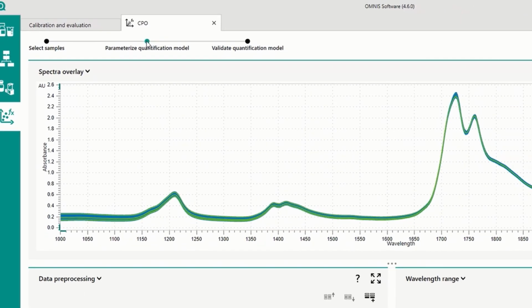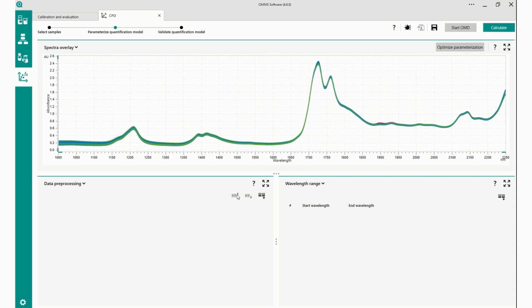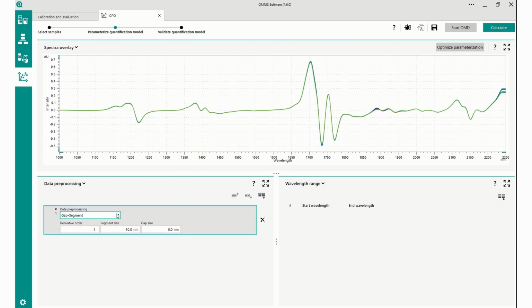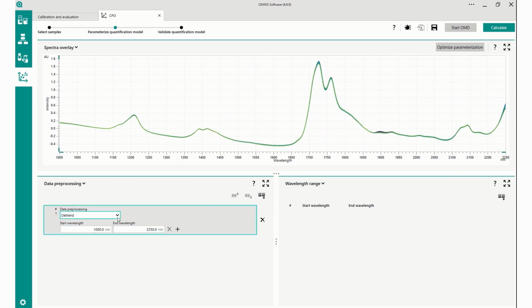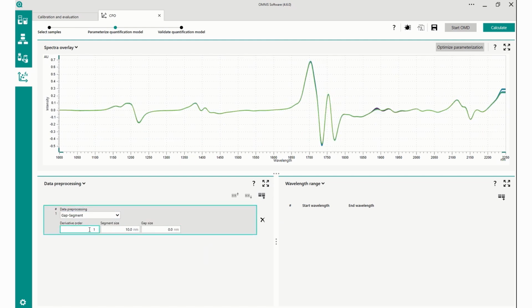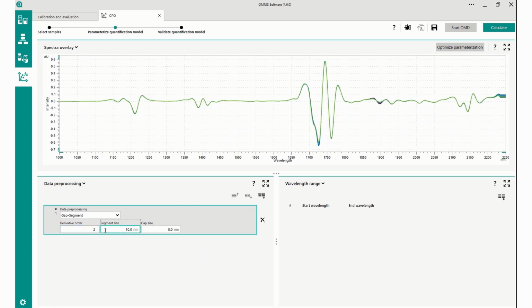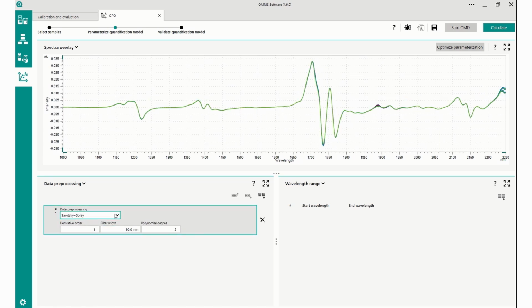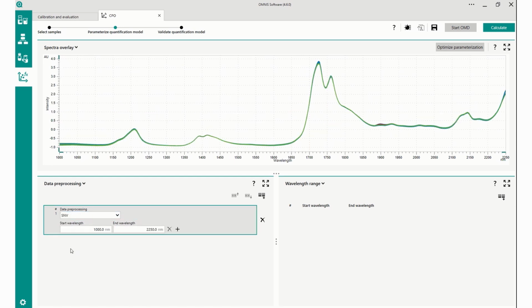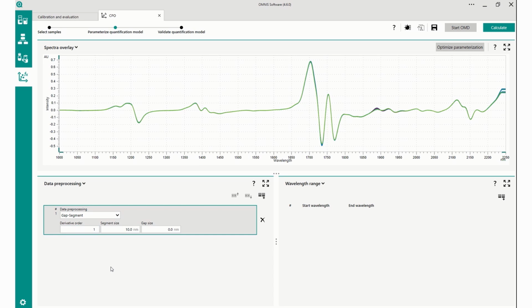In the data preprocessing window, you can choose between different preprocessings, such as detrend, gap segment with first or second derivative, Savitzky-Golay, or standard normal variate, SNV. For this example, we will use gap segment with first derivative order.